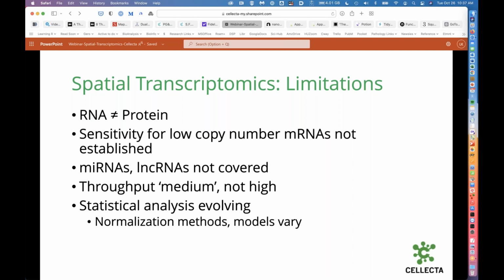MicroRNAs, long non-coding RNAs are generally not covered. Mostly the platforms focus on the protein coding common genes, which is plenty of information, but nevertheless, we should be aware that this is not covered. The throughput is best described as medium, certainly not high, because it's at this per slide, per assay level. I'll mention some numbers for the GeoMx in a moment, but it's not a super high throughput methodology.